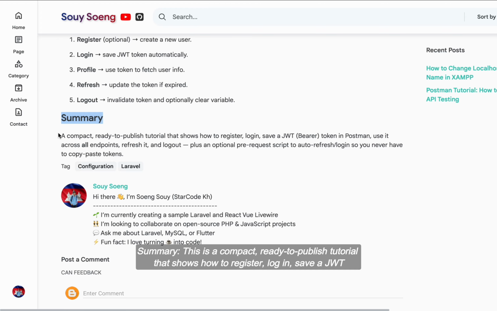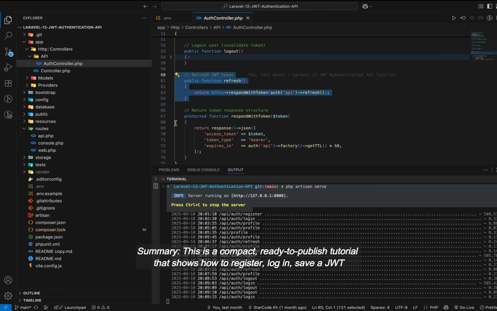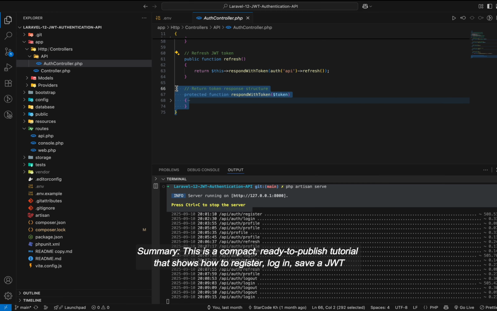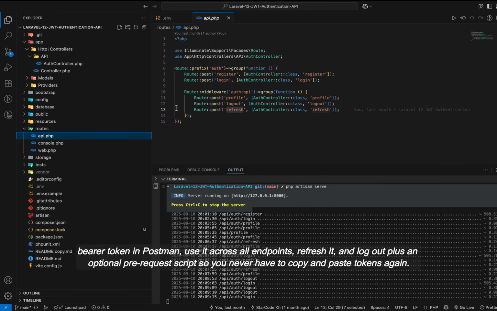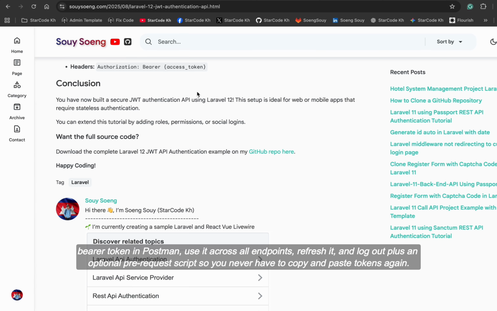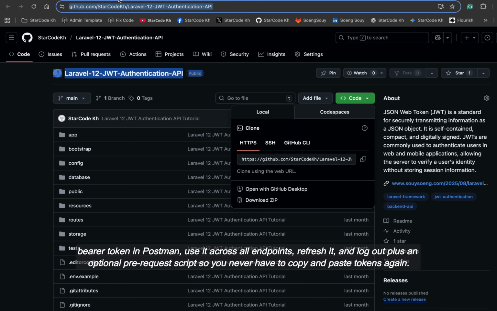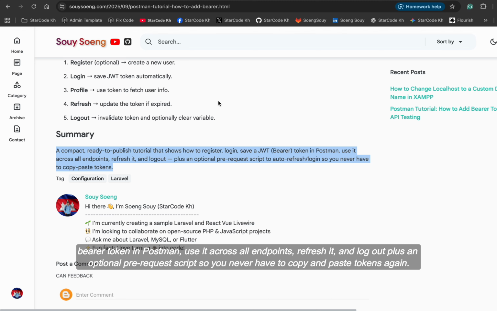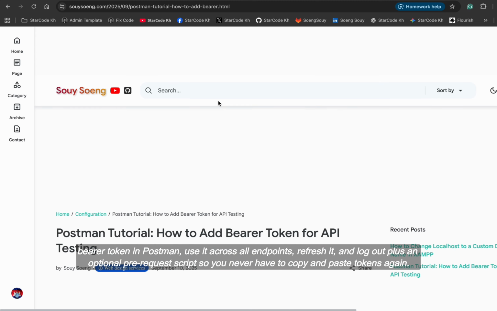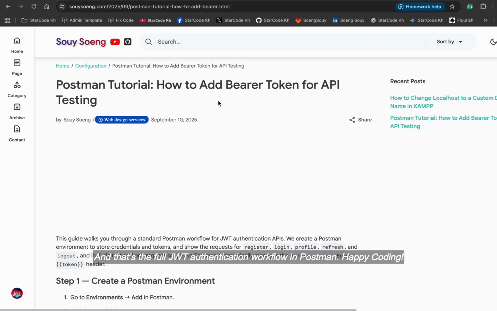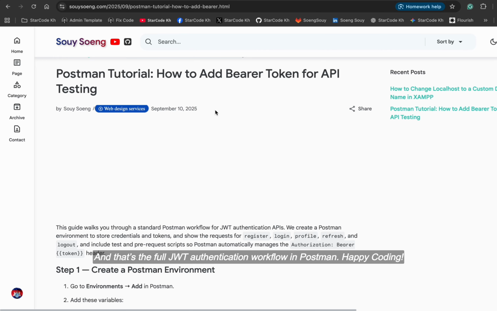Summary. This is a compact, ready-to-publish tutorial that shows how to register, log in, save a JWT, use a bearer token in Postman across all endpoints, refresh it, and log out, plus an optional pre-request script so you never have to copy and paste tokens again. And that's the full JWT authentication workflow in Postman. Happy coding!